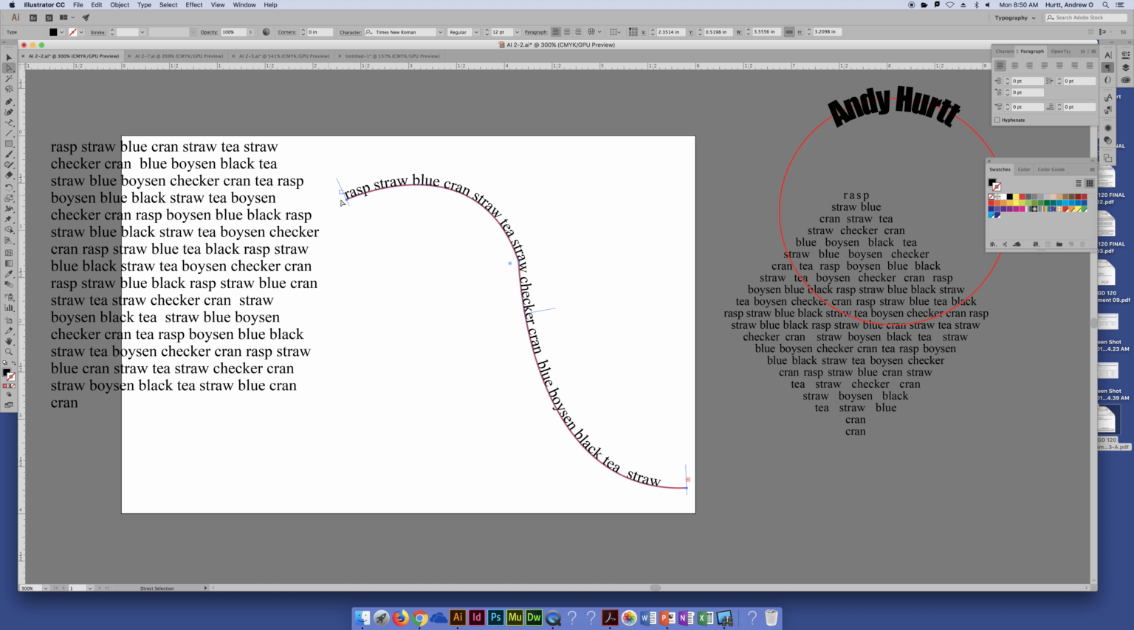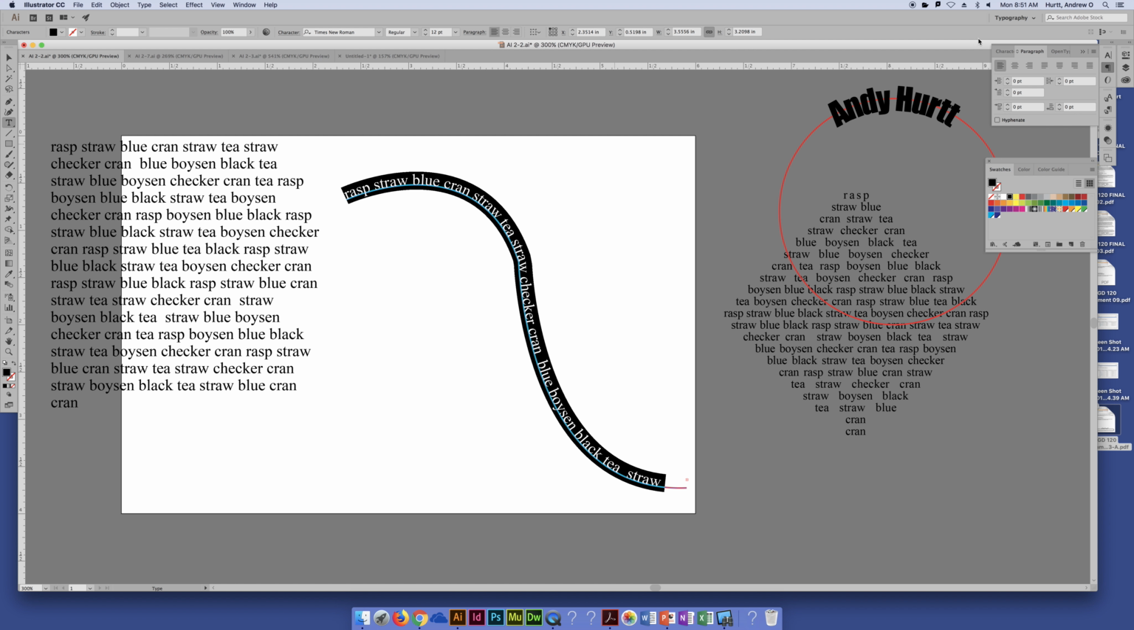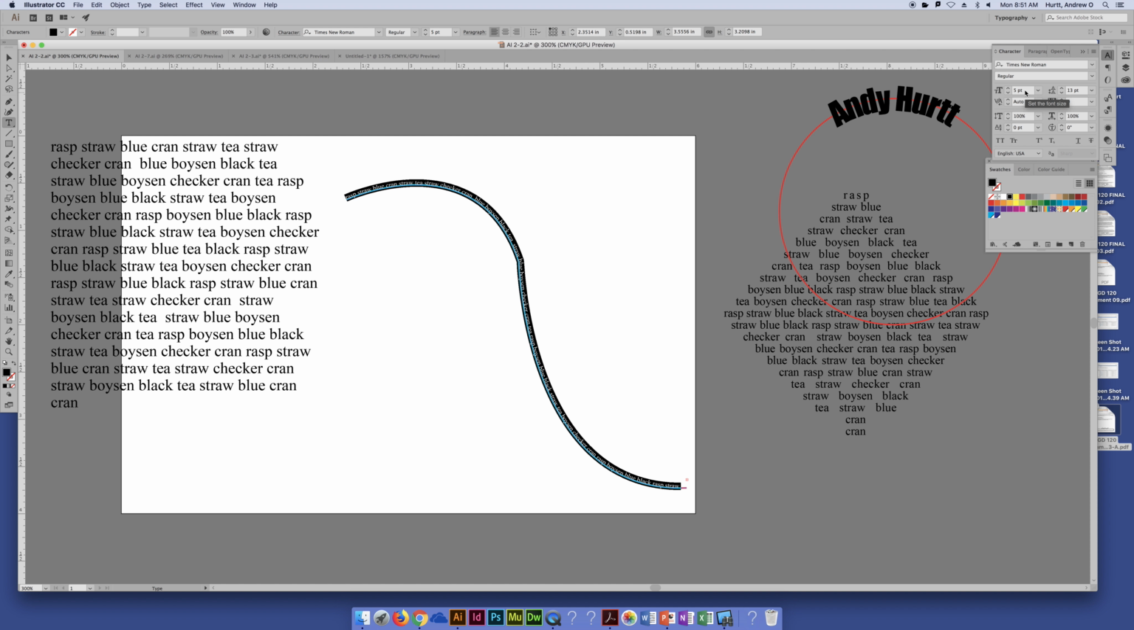So this is where our text open and text closed handles can come in handy. Obviously, this is a ton of text on this path, but you can see how the text flows fairly well on a curved path. I'm going to select all, and we'll knock this down a little bit. I don't think we're going to get all of it to fit, but as you can see, we have to get super small for it to actually fit. But you get the general idea.